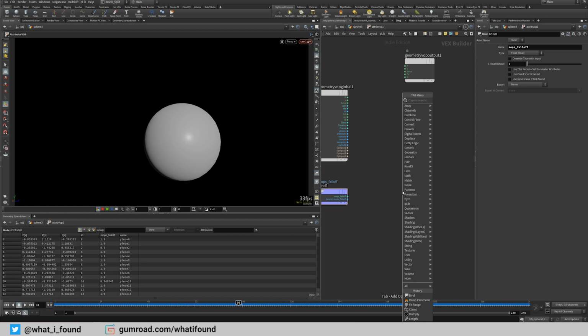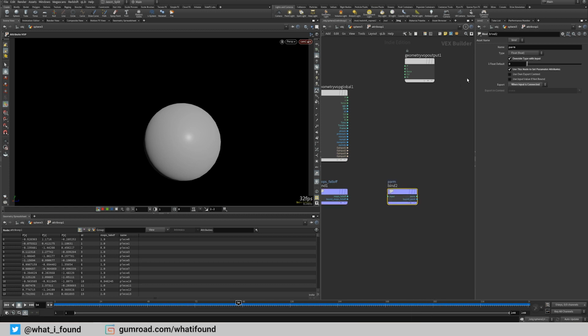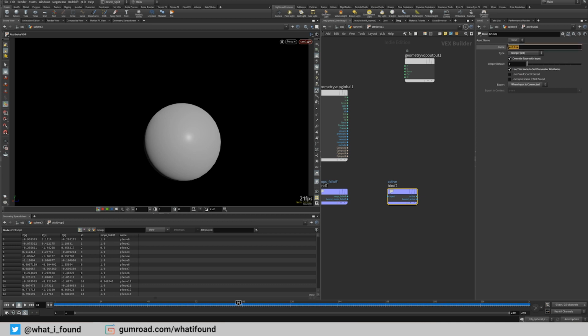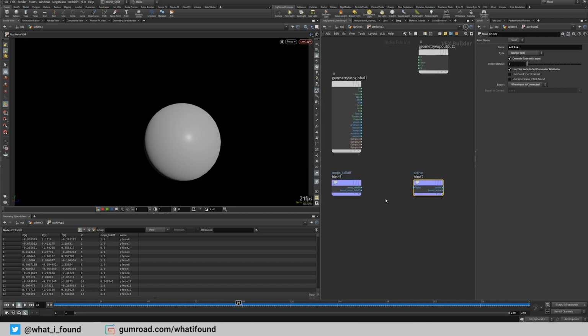The way to export attributes out of a Vop is using a bind export. This is going to be called active, and we need to set this to integer. Now, I didn't just make this up. The active attribute is an attribute that's built into the bullet solver, and when any piece that carries the active attribute has a value of 0, it's not going to react to any forces in your sim. And when its value hits 1, it's going to become active and start contributing to the sim. So that's where that came from. That's not just something I made up off the cuff.